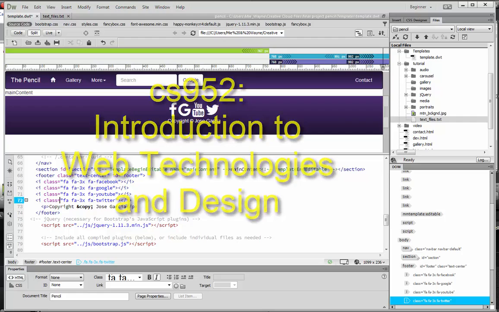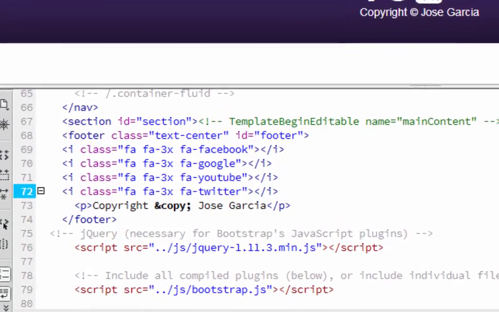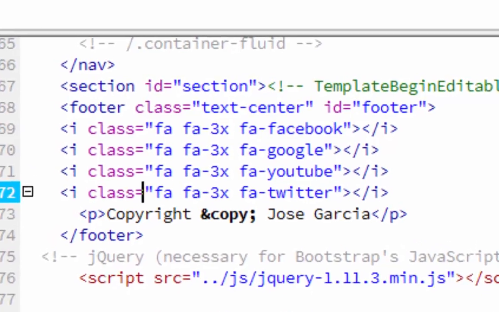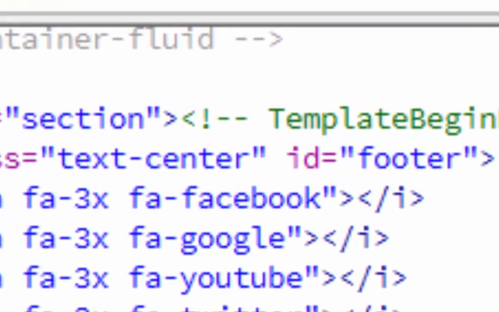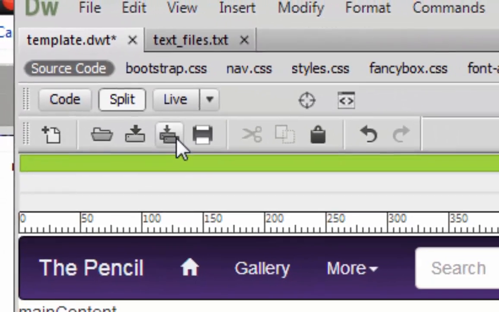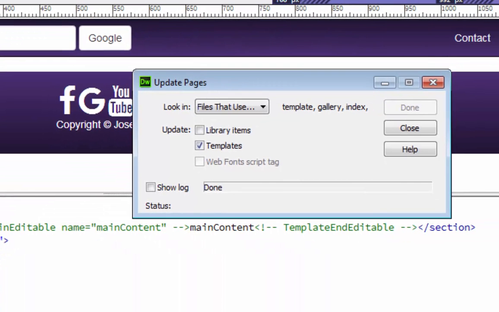And we just replaced the original Font Awesome code. We did a search and replace to add in the class of FA-3X, which made all of our Font Awesome icons larger and made it look better. We're very, very pleased with the way that turned out. So I'm going to go ahead and hit Save All. And then we get that message, you want to update all these files? Yeah, of course we do.